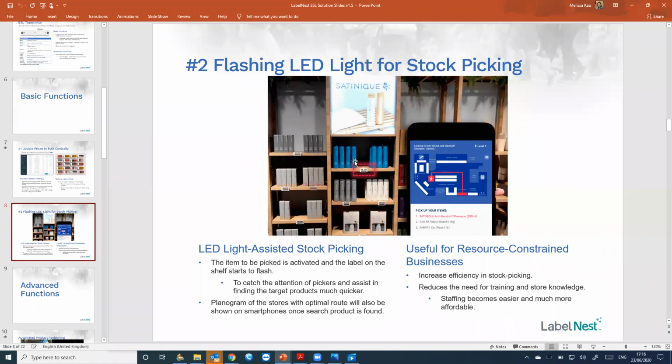And the other thing is also a consumer app. So for example, some supermarkets might have an app to help with their shoppers, their own customers.